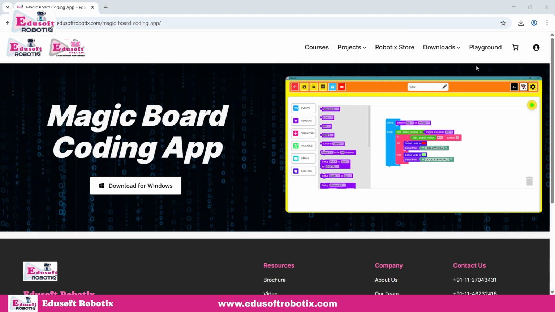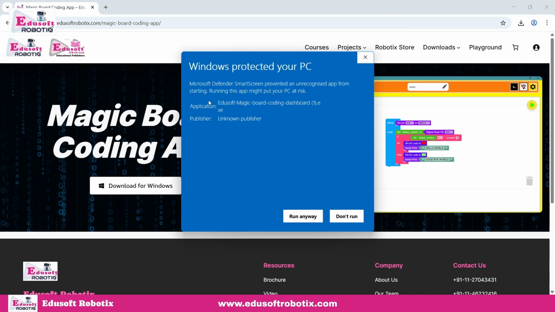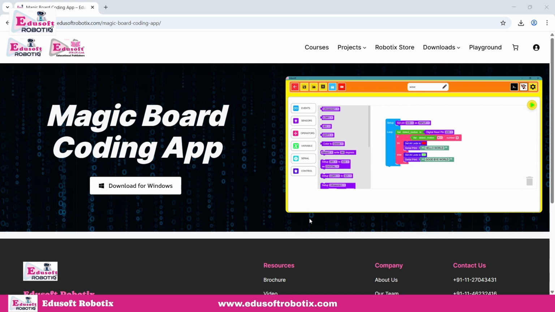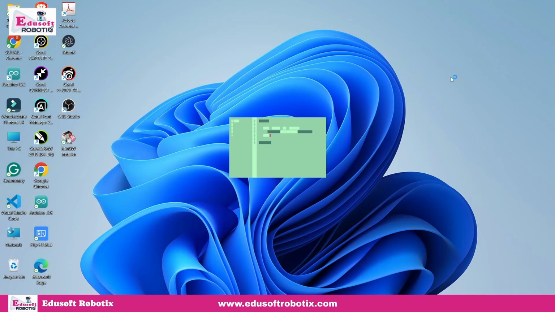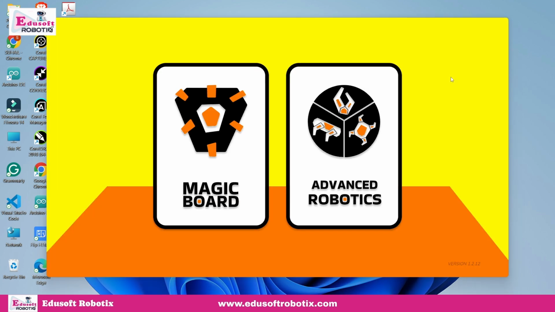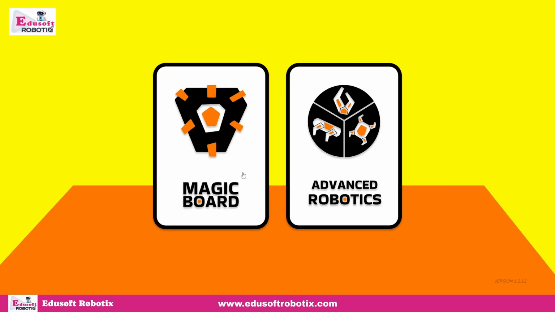After downloading, double-click on the file, click on More Info, click on Run Anyway to install. The Magic Board app should look like this.